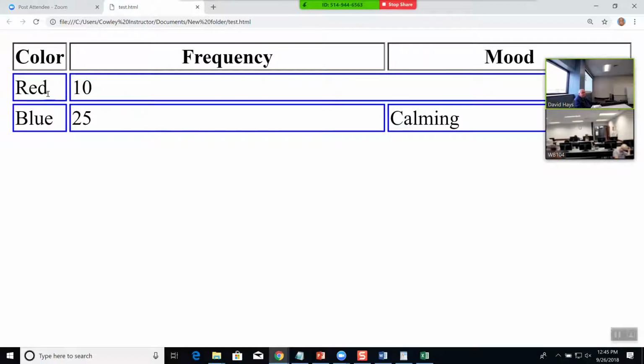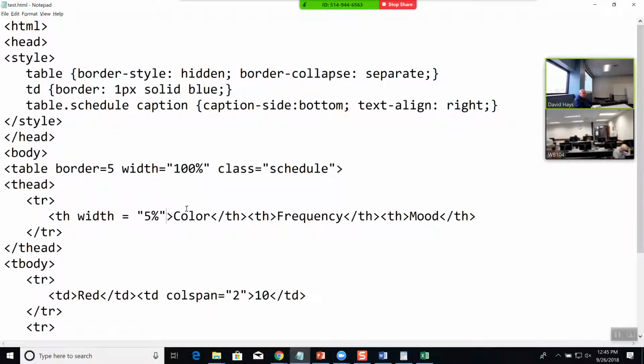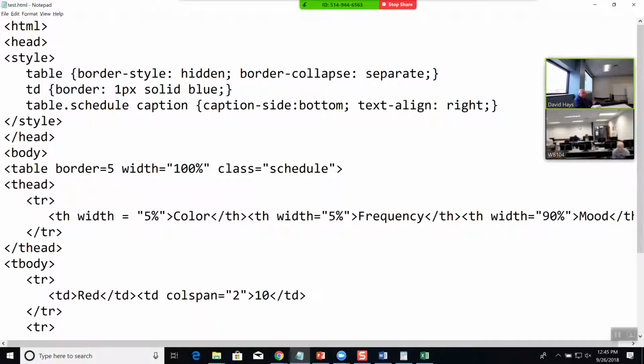See how that shrinks it down? Now, does that look like 5% of the screen? Doesn't, does it? So it looks like you still gave it enough to fit the text into there. If I said this TH is 5%, assuming I could type, what would the last TH be? Because they add up to 100%, right?